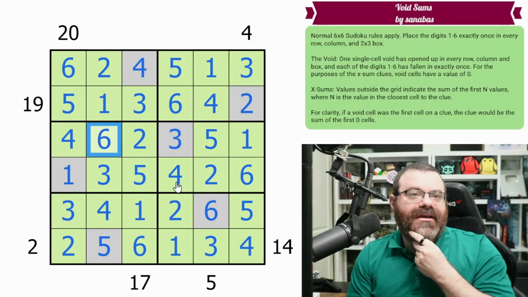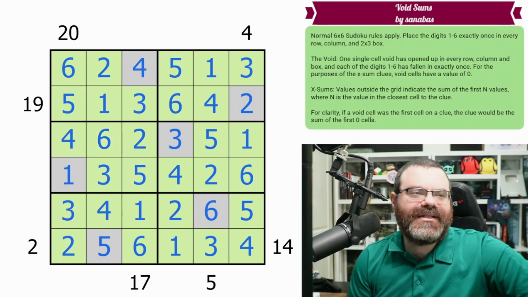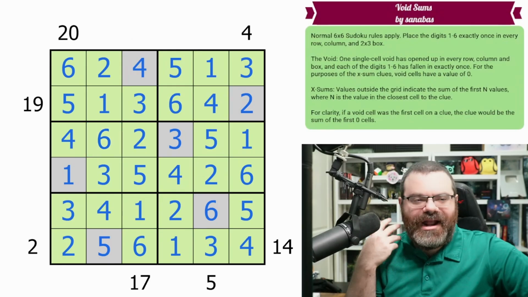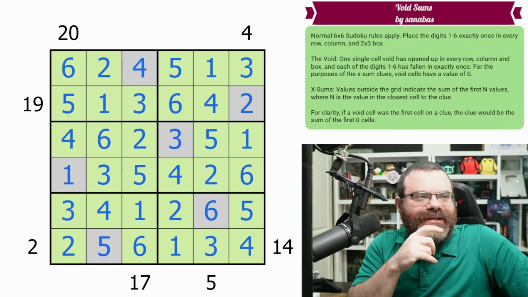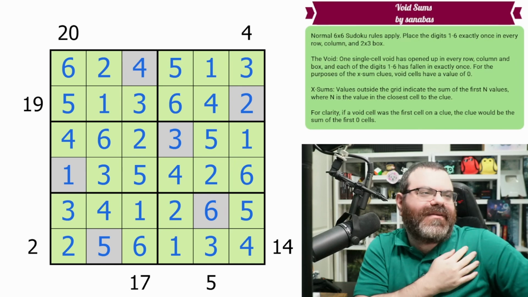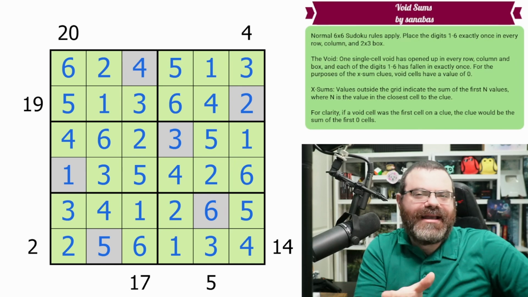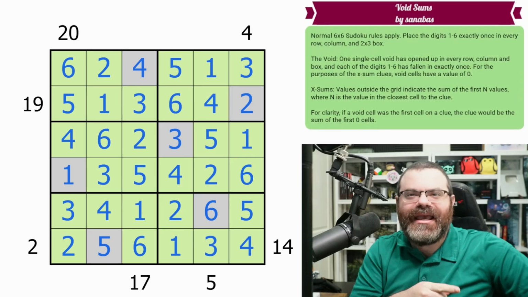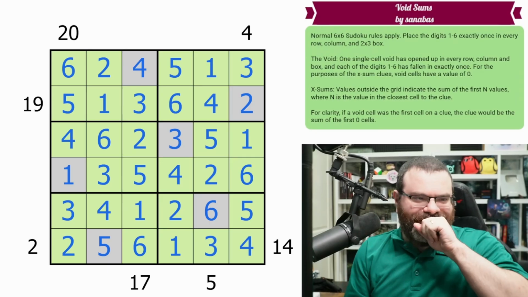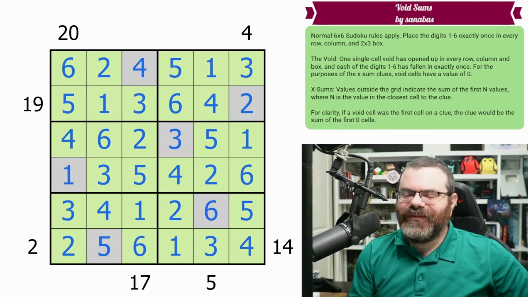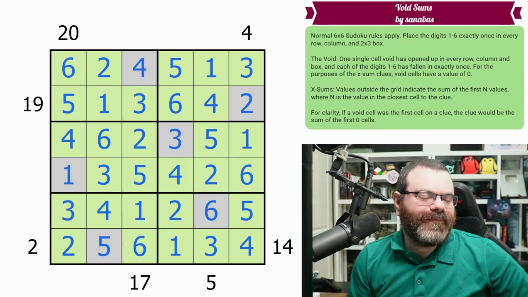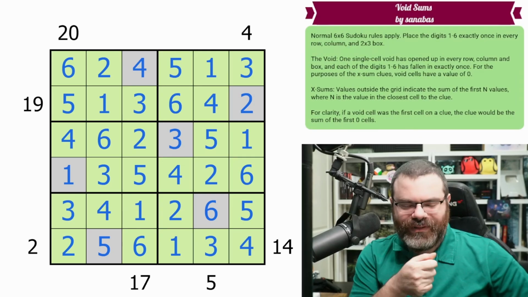Very nice. Very well constructed puzzle. I really enjoyed that, Sanabas. I just had to wrap my head around how the void affected the exsums, and I kind of screwed up a little bit in the beginning with my thinking, but I think I have a good grasp on how I could do it again if there were a second puzzle. Anyway, cool. Hopefully my exploration of that is helpful rather than just immediately picking up on how to do it.